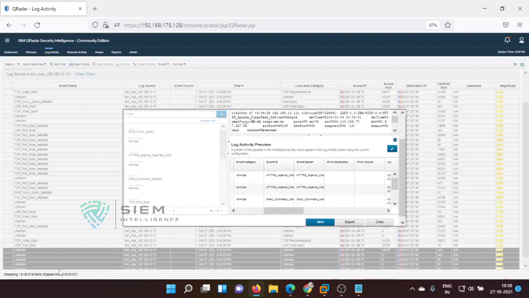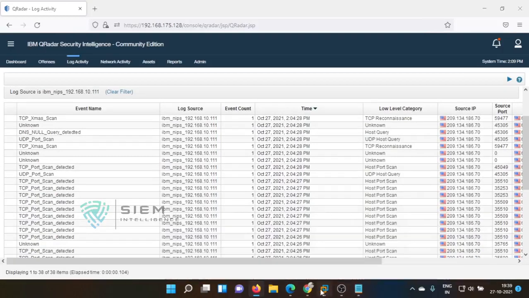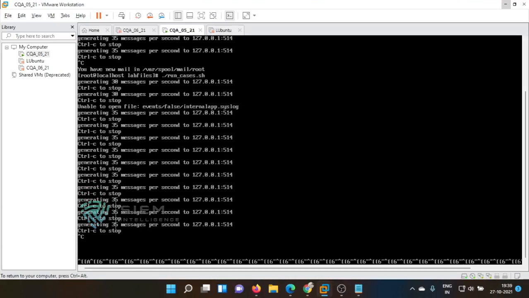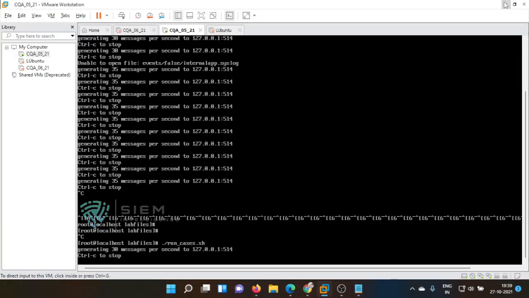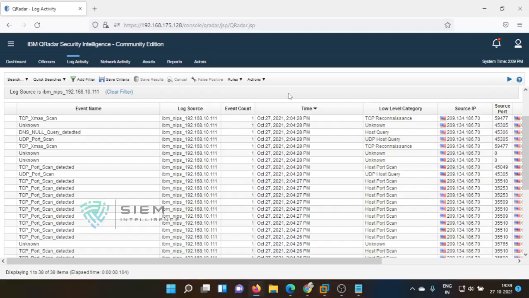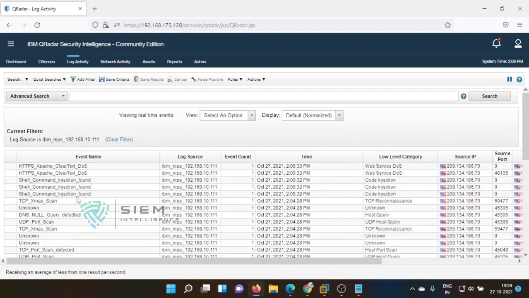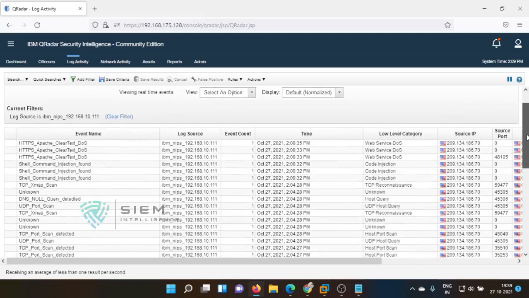Now whether that unknown will become known or not, we'll see. Save and press OK. So now I'll again press Control C and run the same command to generate those logs again. I'll see this in a real-time environment again. See, now it is shellcode injection found, HTTP clear text DOS. New logs are coming in.